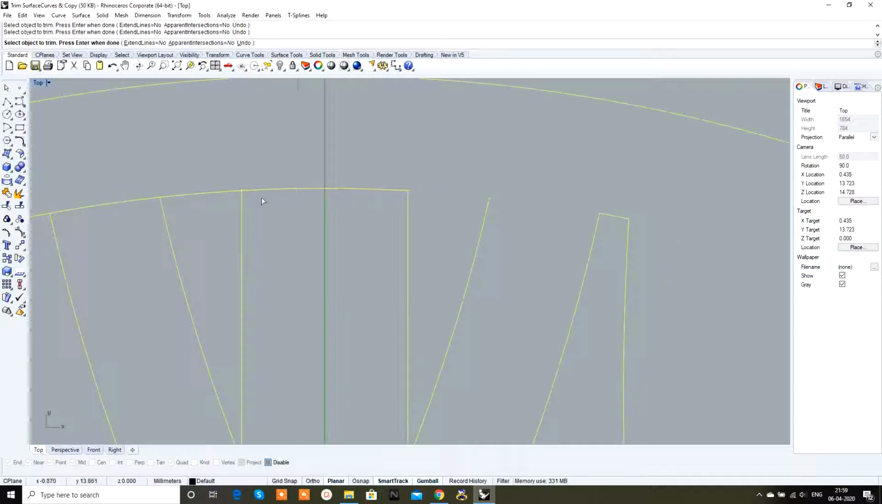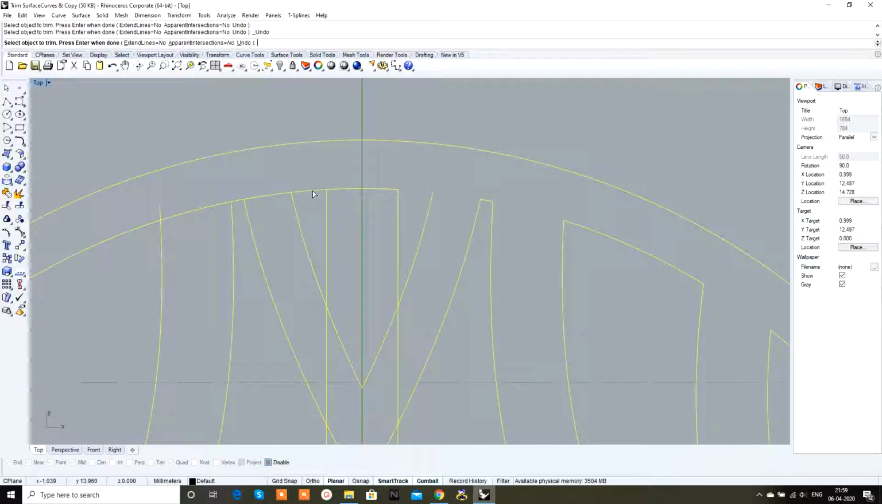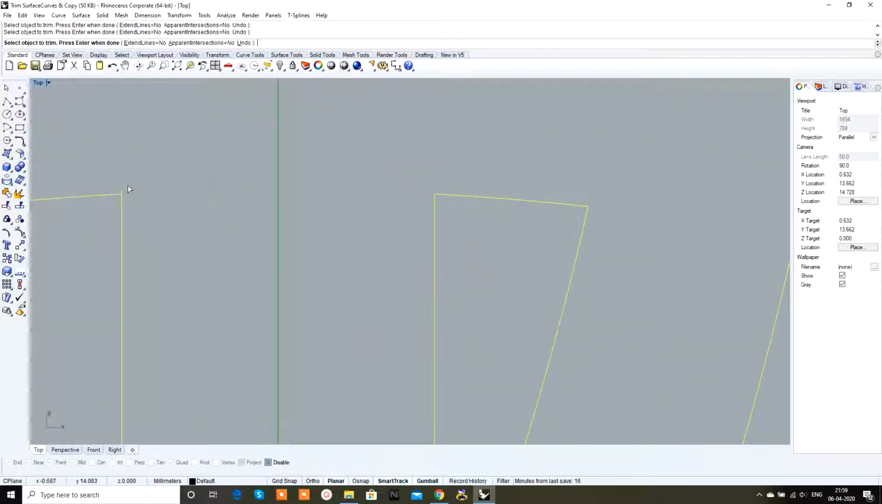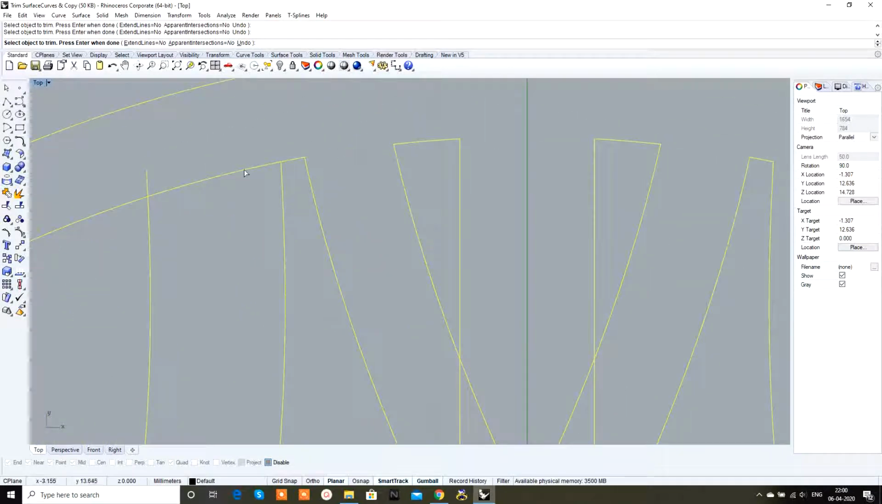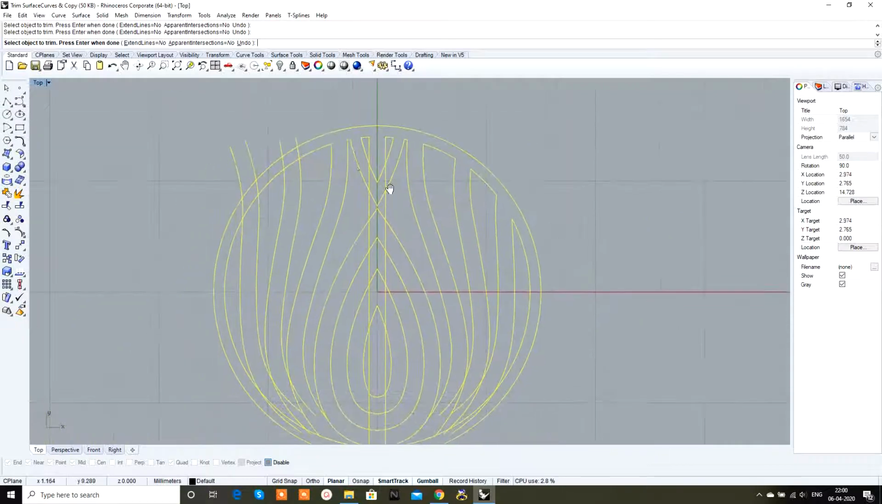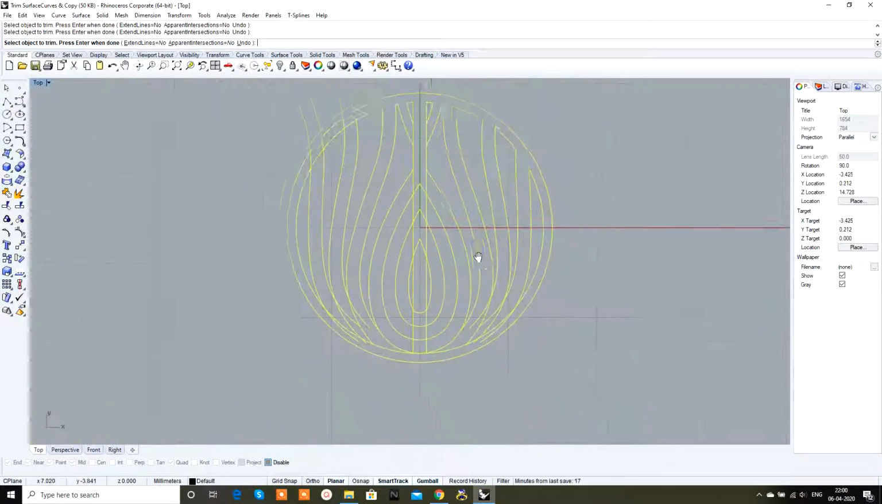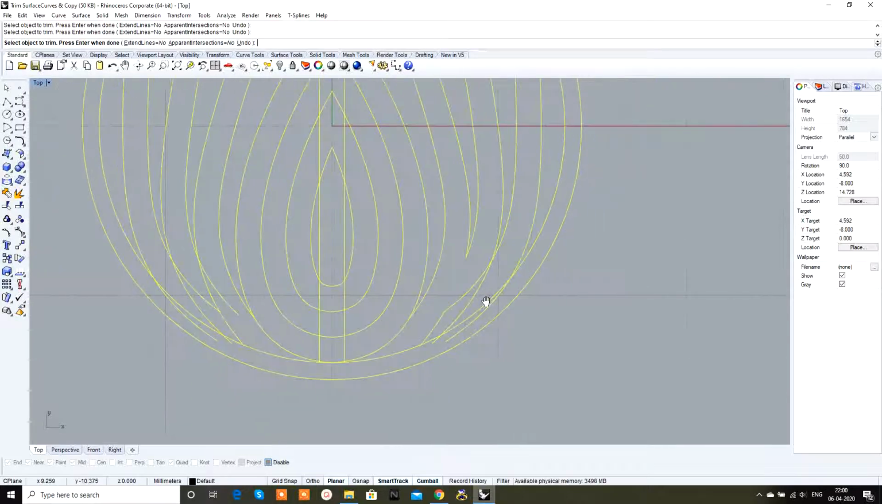Here we can control it also. If we have done something wrong, we can go back to that point. Like this. Be very careful while trimming. Just like this. Like this.